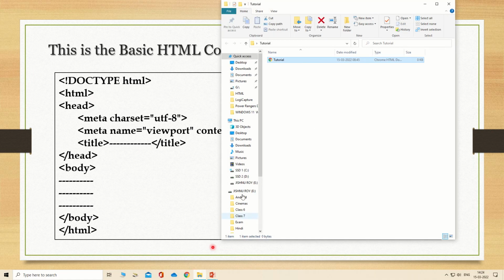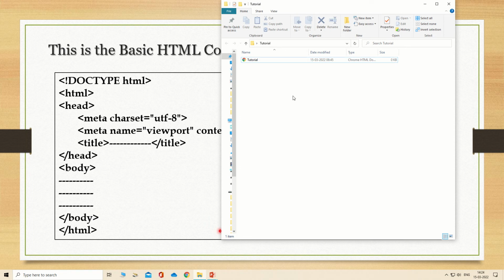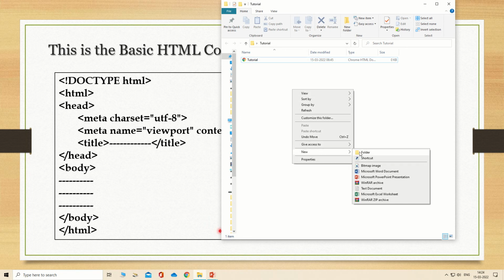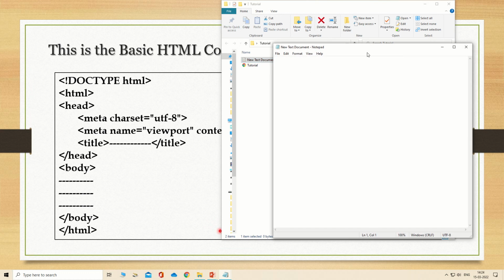I will just create an HTML document. I have created a tutorial HTML document, and I will show you how to create it in Notepad, and in Sublime Text also. I have installed Sublime Text. In New, I will go to the text document, and then I will open the text document. And here, we will write with an angle bracket, with an exclamation mark, DOCTYPE html, and then the angle bracket closes.